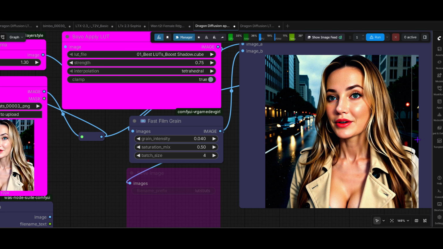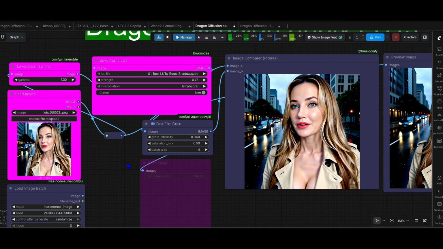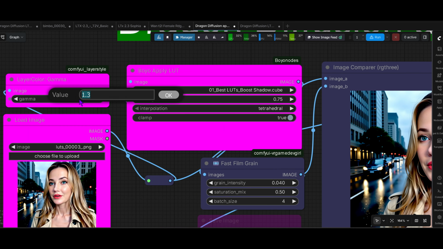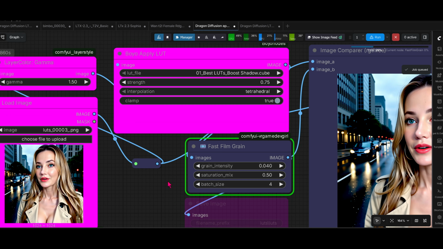As I move the slider and you see the effect of the LUT, I must mention, I have packaged a heap of LUTs for you in my repo. If you increase the gamma, look how much darker it makes the image. This is how you take the overbright, too well lit look of an AI image off. I prefer the 1.3 setting though.